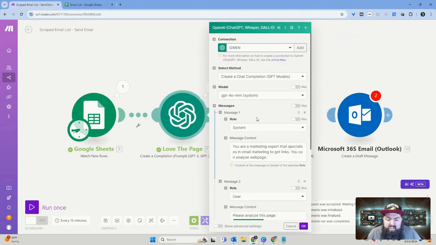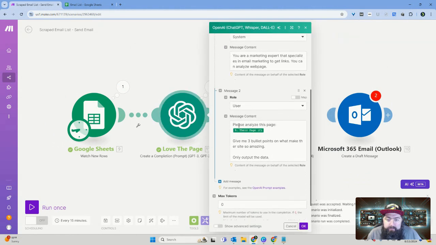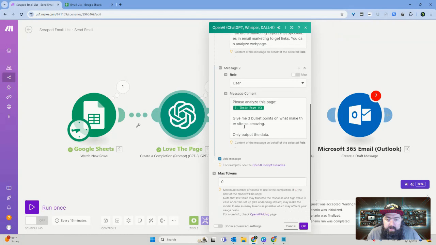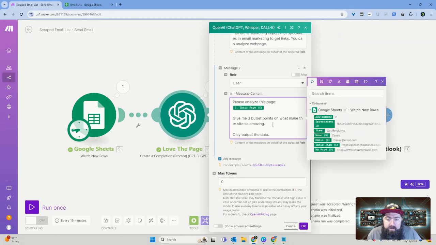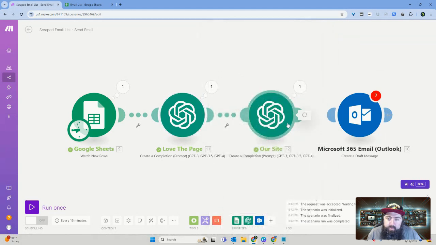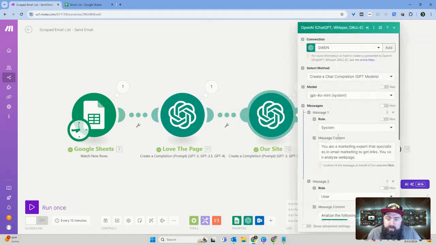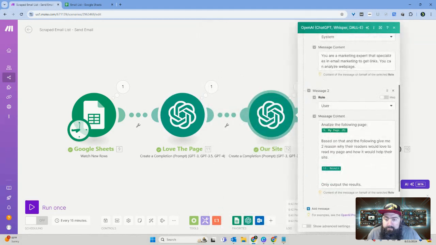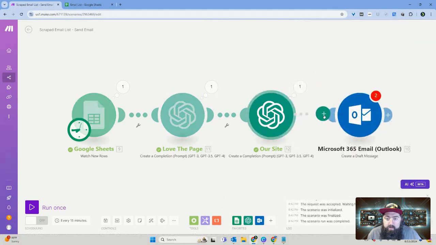Well, let's change this one up. Analyze this page. How do we want to do that? We may. Alright. We'll come back to that.